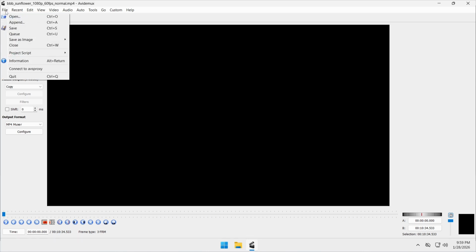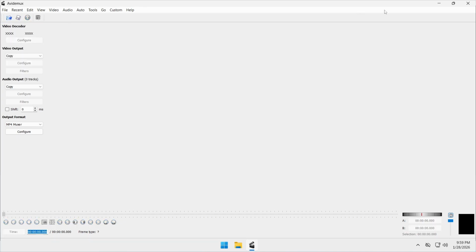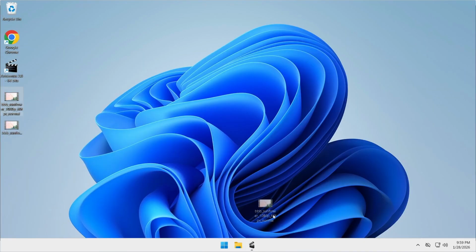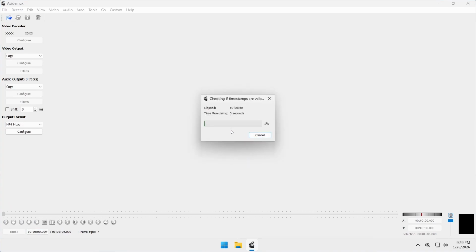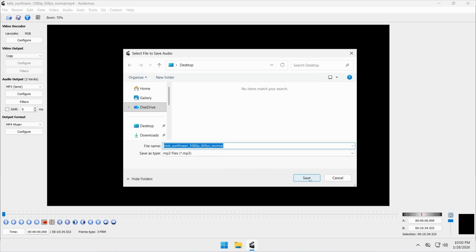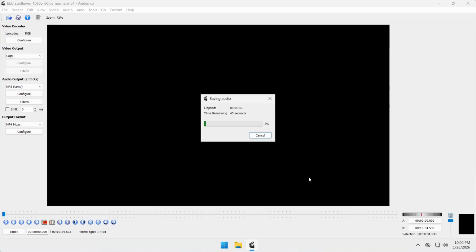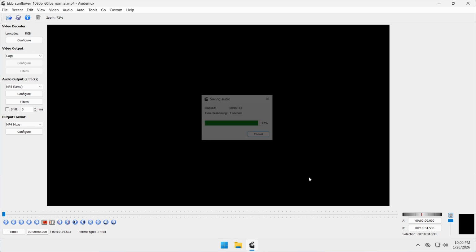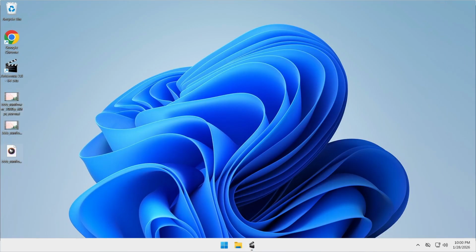First I will close this existing project, and I will bring back the original video to the interface again, and this time I'm going to select audio output as MP3, and then we go to audio and select save audio, and this will save this video as an MP3 file. And now we have an MP3 file from that video as well.